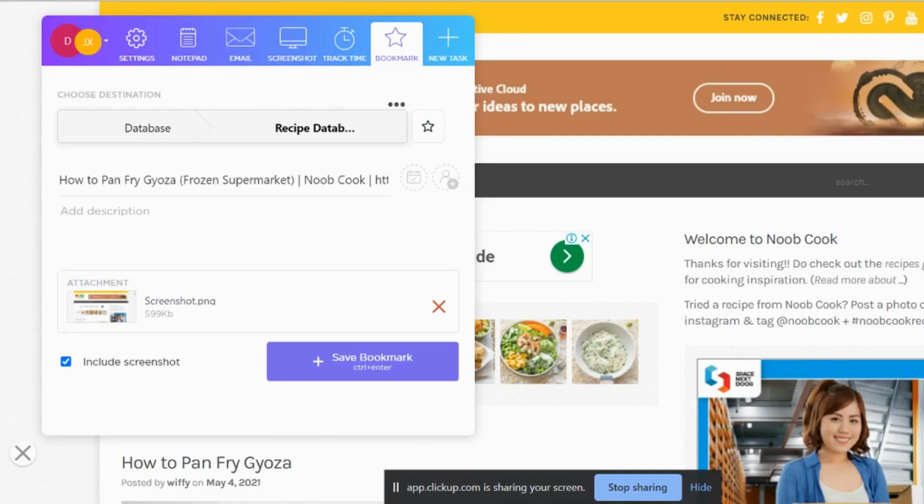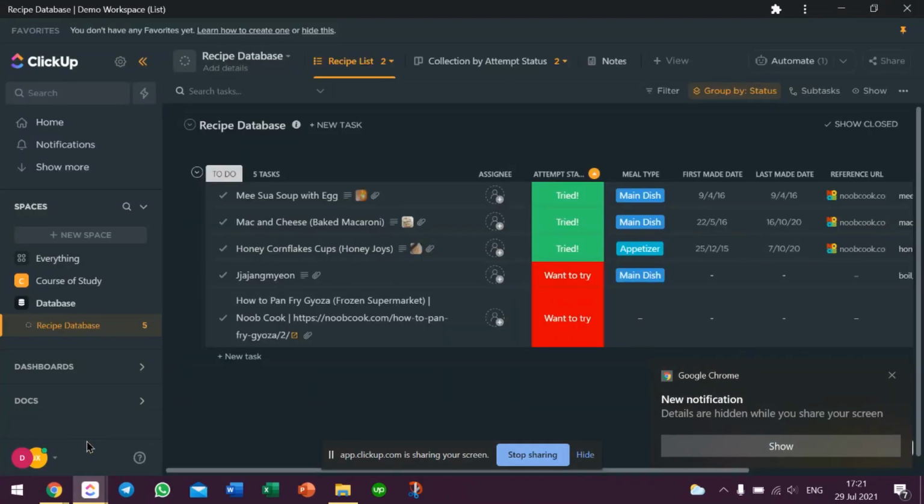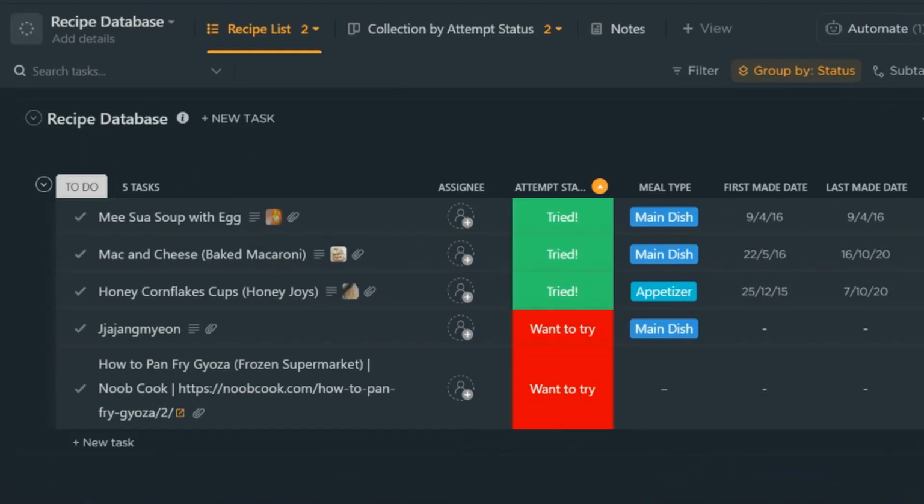A pop-up should appear. Make sure you click on bookmark and also select the recipe database. Next, click on save bookmark. There will be a notification to alert that the task has been successfully created. Then, let's check our list. The new recipe would have been added to the list, so proceed to add in the details which we mentioned earlier.